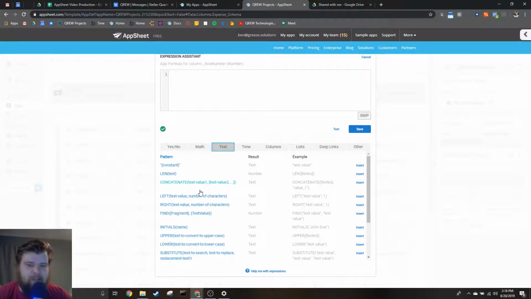Now, first, I'd like to talk about the expression I think I use most frequently in this tab, and that's the concatenate expression. This expression is incredibly useful to combine multiple text values into just one. For instance, if you have a first name column and a last name column, you can create a virtual column called full name that will combine your first name and your last name. And AppSheet will actually do this for you most of the time if you already have those columns. It's incredibly useful, and I use it in so many circumstances.